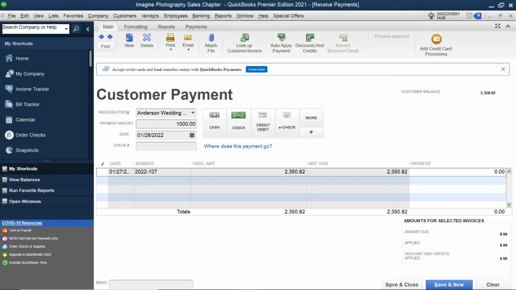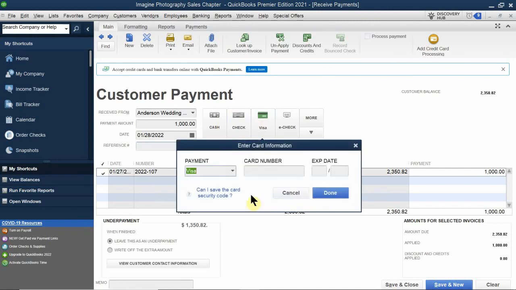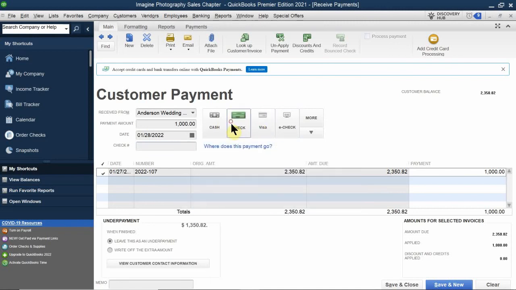Okay, let's just say I choose that they can only pay $1,000. What you're going to notice is now down below, it fills in all this information for me. Let's say they paid with a check. Okay, let's say they paid with check number 4001. I don't know, random number.